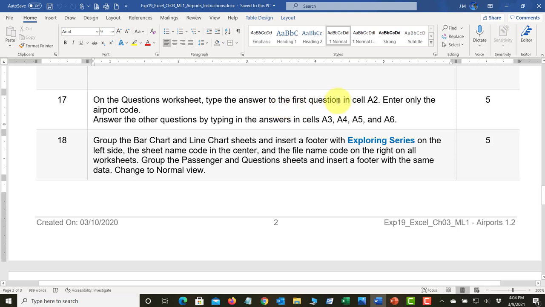On the questions worksheet, type the answer to the first question in cell A2. Enter only the airport code. So it says answer the other questions by typing the answers in cells A3, A4, A5, and A6.